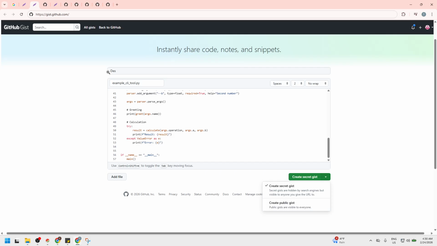Next, provide a file name. Make sure to include the correct file extension, like .js, .py, .md, or .css. Adding the extension allows GitHub to apply automatic syntax highlighting, which makes your snippet easier to read and understand. In the large editor area, paste your code or text.